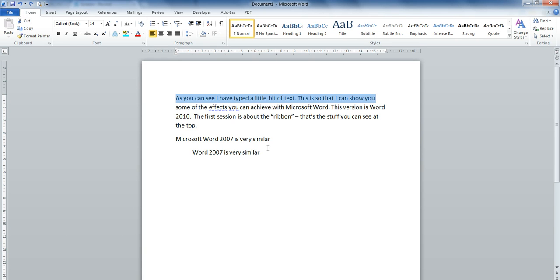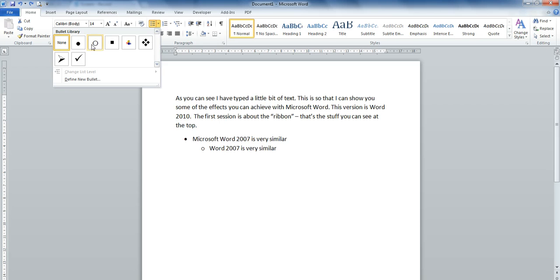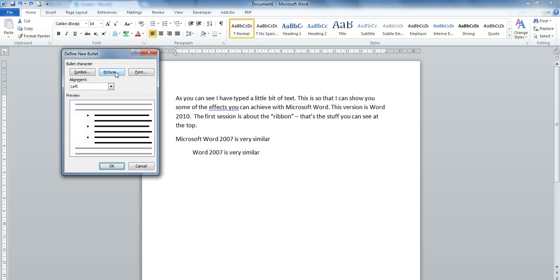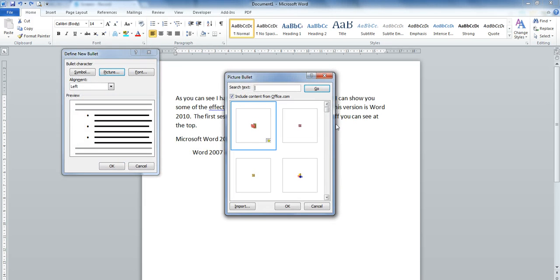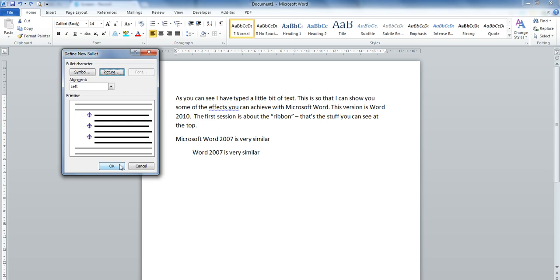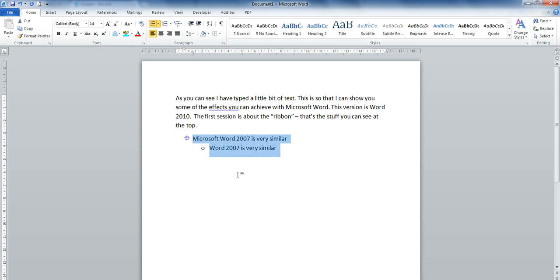What else have we got? Well, we can, if we want to, put bullet points in, and just go here for bullet points, and you can choose different styles, or you can define a new bullet. I'll click here, and if I selected picture, for example, then I have a whole range of different picture styles that I can use, and I can even import my own. So choose that one. There we are, and OK, and there's our bullet point system introduced there.